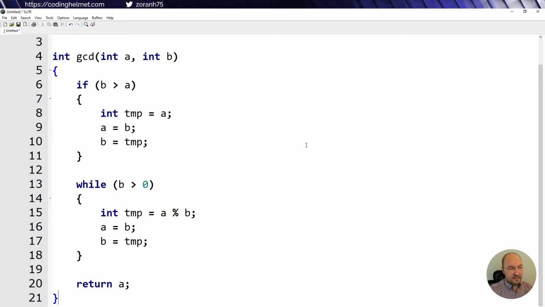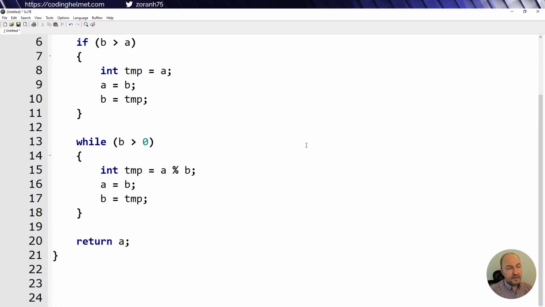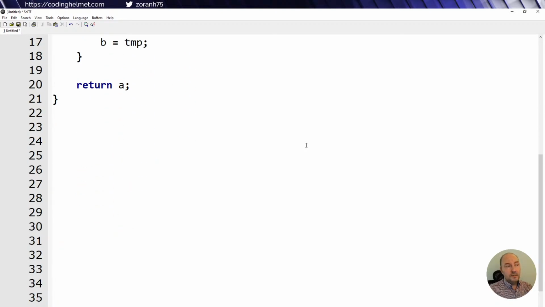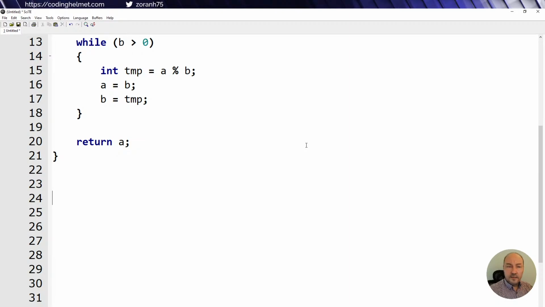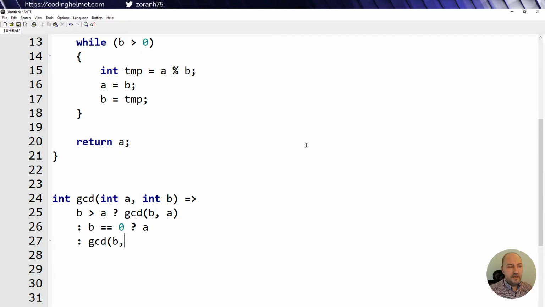And there is an even better idea. This is a procedural implementation, you know. And you may guess I don't like it. If you are inclined to functional programming, GCD of int A, int B is what? If B is greater than A, then it is GCD of B, A. Reverse their order. Otherwise, if B is 0, then it is A. Otherwise, it is GCD of B, A modulo B. Done. So this is even better.